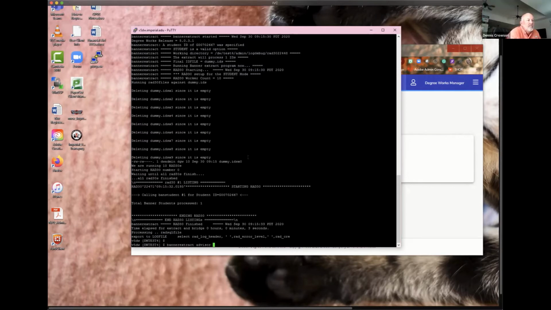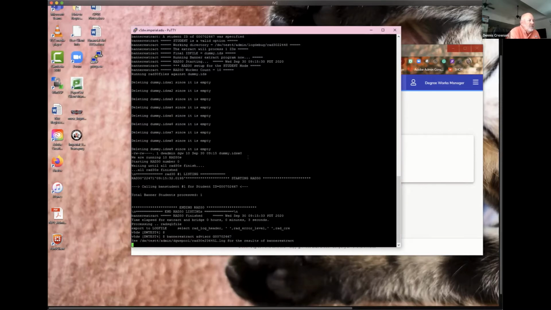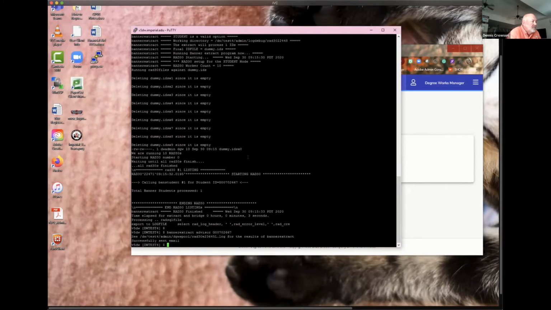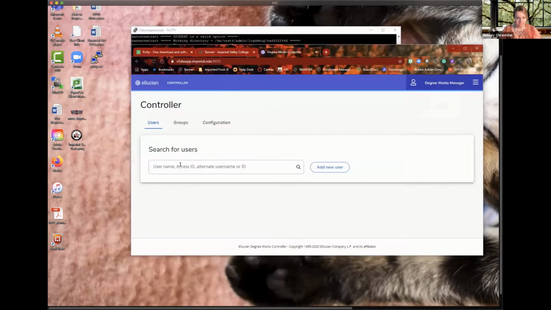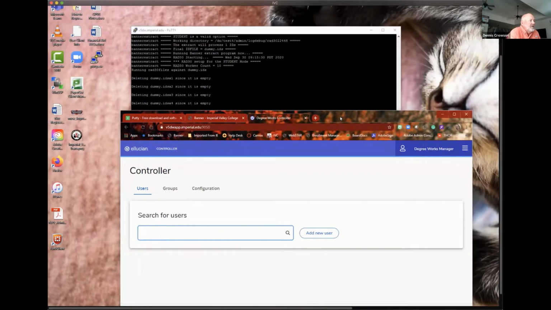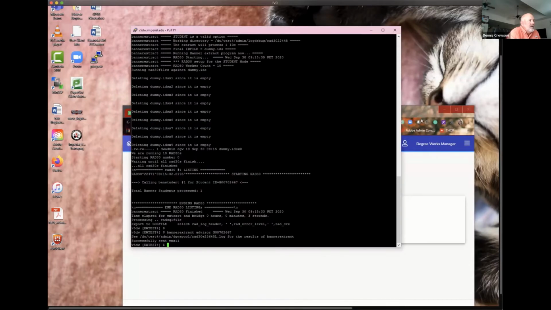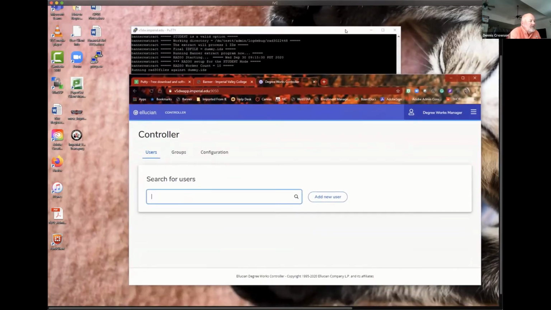So do Banner extract space, advisor space, and then the ID number? Yep, that's it. Same format. And then enter. Yeah. And Alejandro, since you're in controller, would you go ahead and pull this student up in controller? I have controller open right here too. Oh, okay, good. Well, before you do that, let's check your log file. That's a good practice. Every time you do it from the command line, check your log file.